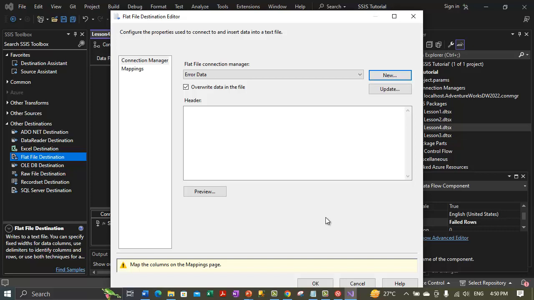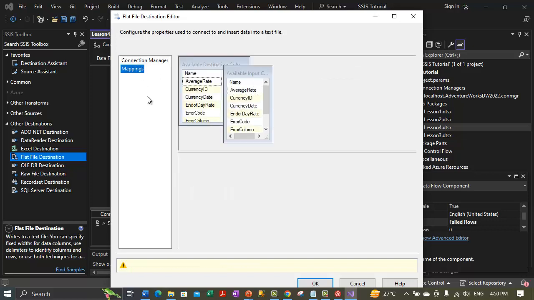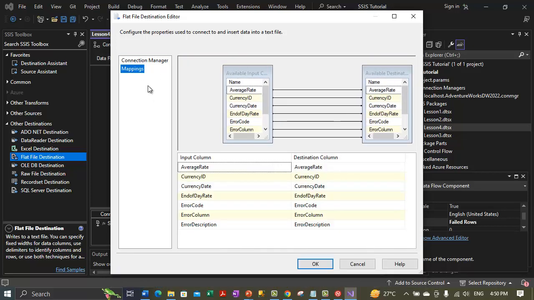We need to clear the overwrite data in the file checkbox so that logging should be in an appended manner. It should not overwrite the file every time we run the package. Now clearing this checkbox persists the errors over multiple package executions by appending each new run's error output, which is just what I was talking about. In the flat file destination editor, select the mappings section, which is on the left hand side, and basically select the mappings to verify that all the columns are correct.